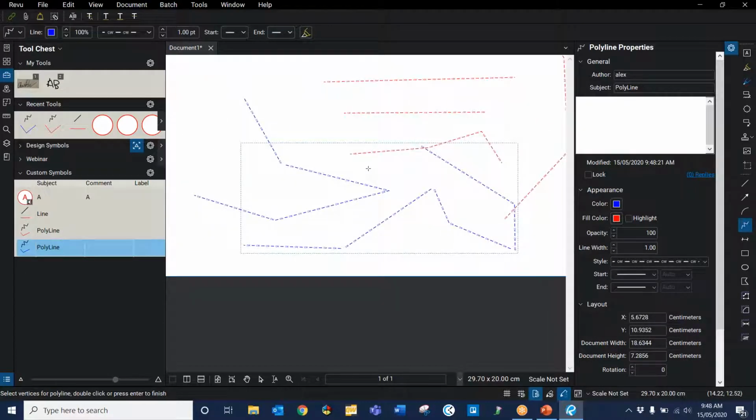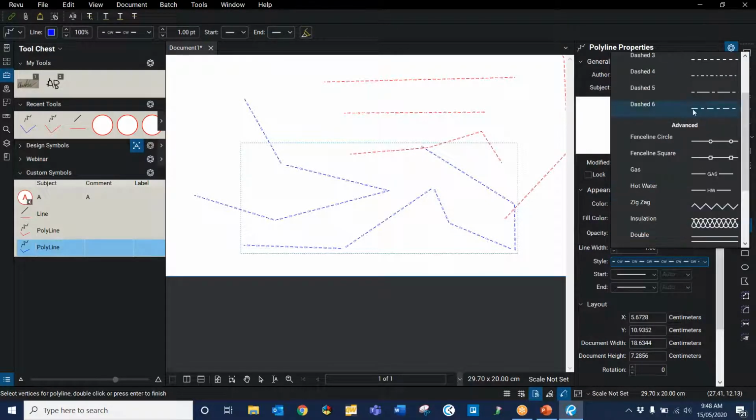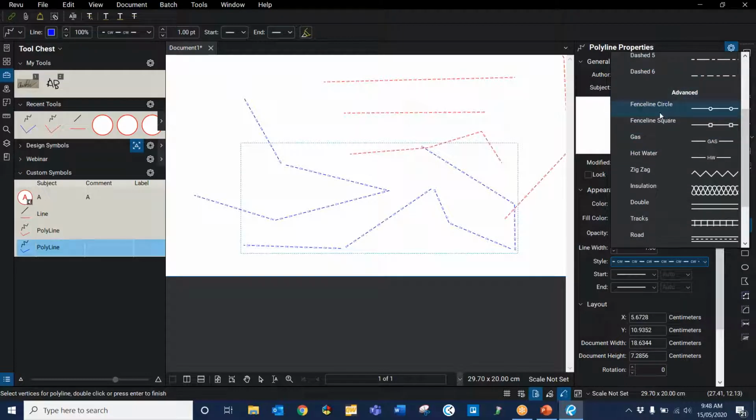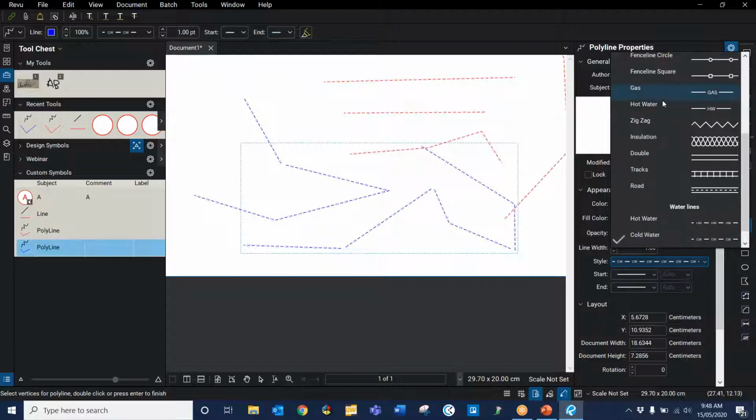So that's just the basic example of hot and cold water lines. You can use this for many different things. There are some built-in ones as well. So if you have a look through there, you've got the basic dashed ones in here, and then the advanced ones. You've got the fence line with circles, fence line with squares, there's gas, there's a basic hot water in there as well. There's a zigzag, dirt roads, train tracks, and all that kind of stuff. So depending on what you're doing, there may be some pre-built ones, but you may want specific ones to how you work basically.